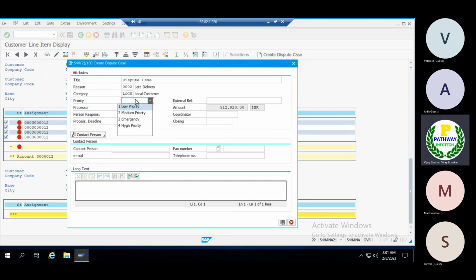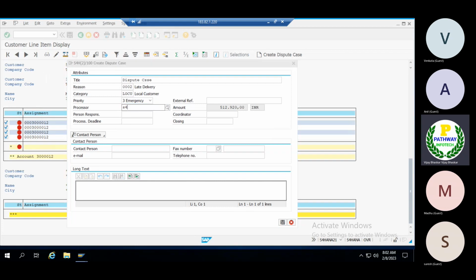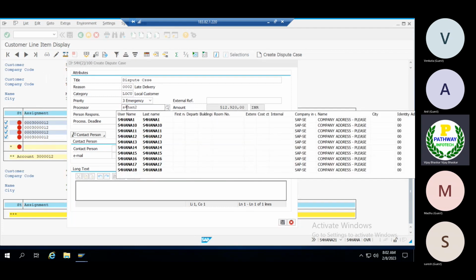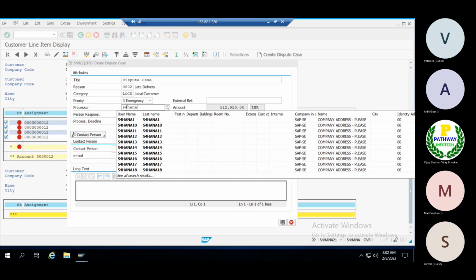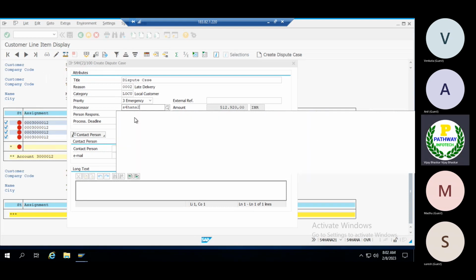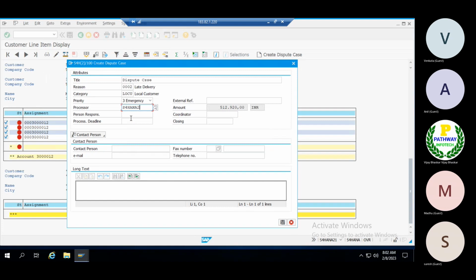Then the priority: what is the priority of the dispute case, whether it's high priority. Similar to how we saw for credit management, here also the priorities: low priority, medium priority, emergency. Let me put emergency. Who is the processor? Let me put S4 HANA 2. Then the responsible person, I'll give the same person.